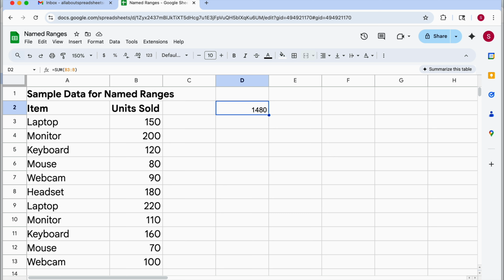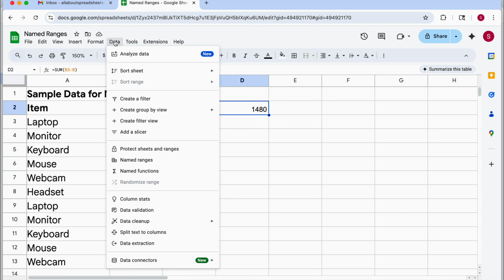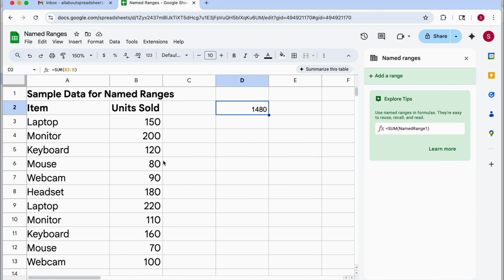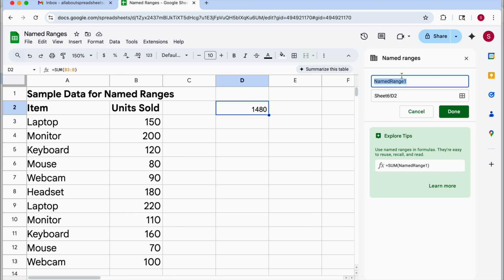Now the second thing, and the whole reason for this video: I'm going to show you how to name that range. So we're going to come here to Data at the top, click on Data, and click on Named ranges. You have some tips here, and this is exactly what we're doing. We're going to click on Add a range, and we're going to name it. The name we want here is total sales, because this is exactly what the sum is. Add it all together: total sales.